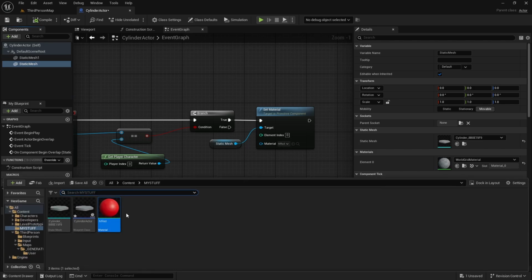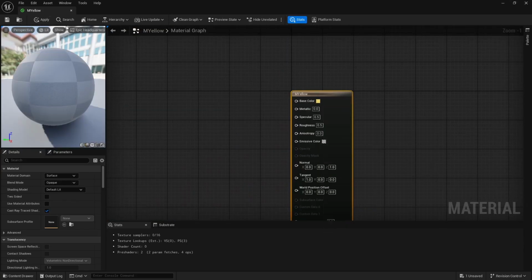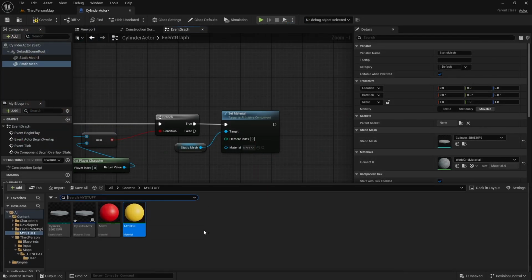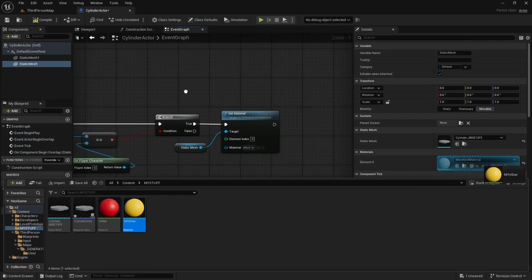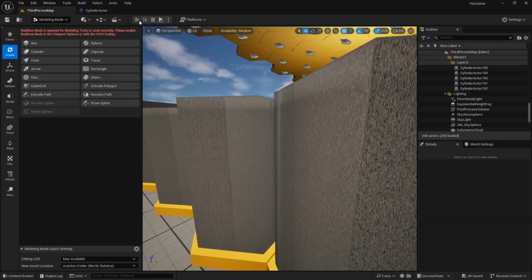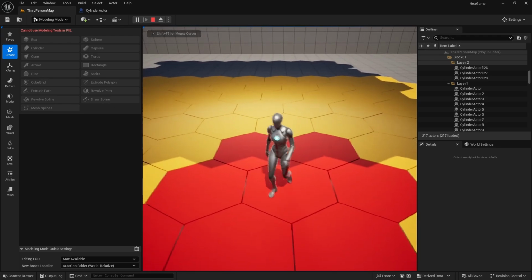I'm also going to make a new color for the hexagon, as gray is a bit bland. So let's duplicate our red color and just change this color to a bit more yellow. In our hexagon actor, change the material to the yellow color. As you can see, it looks a lot better, and when the hexagons are walked over, they turn red.